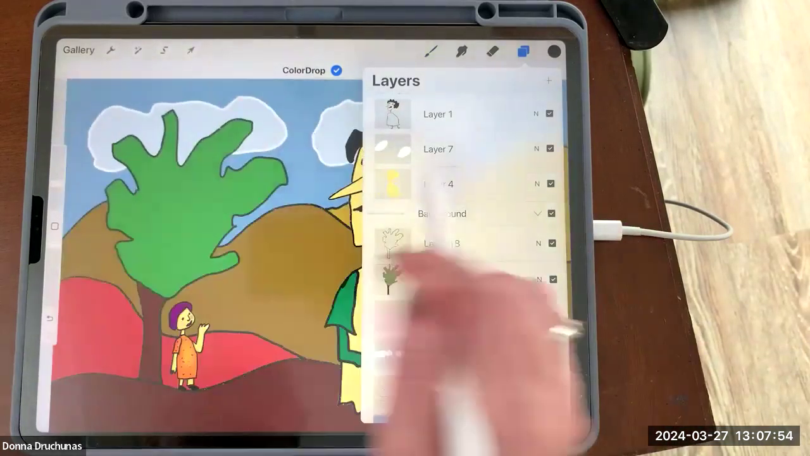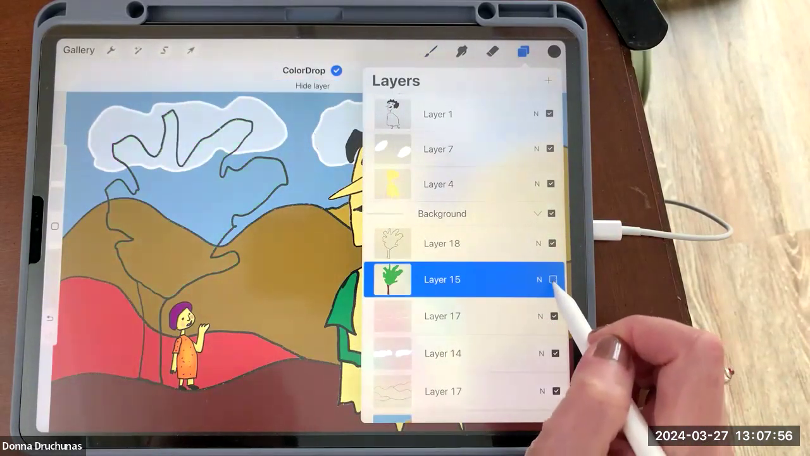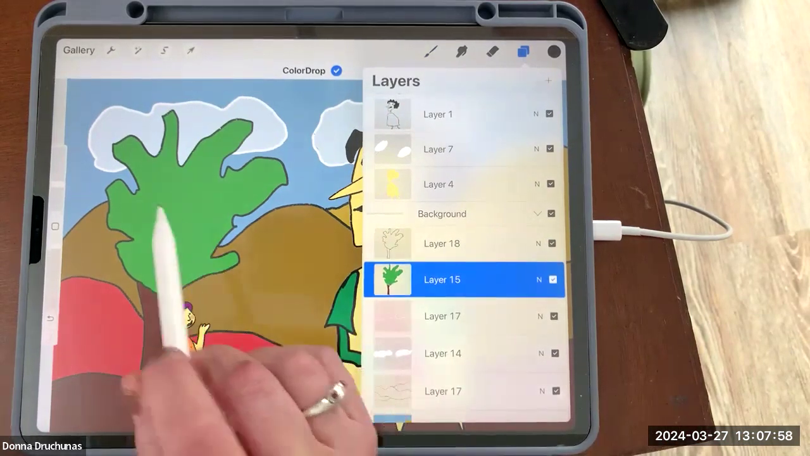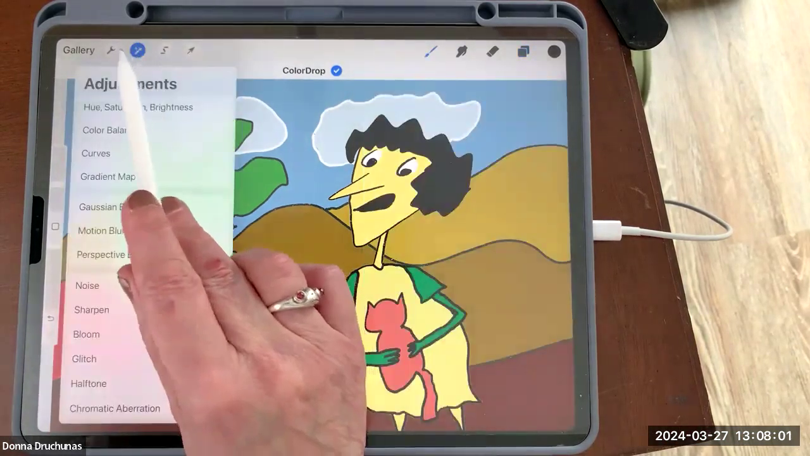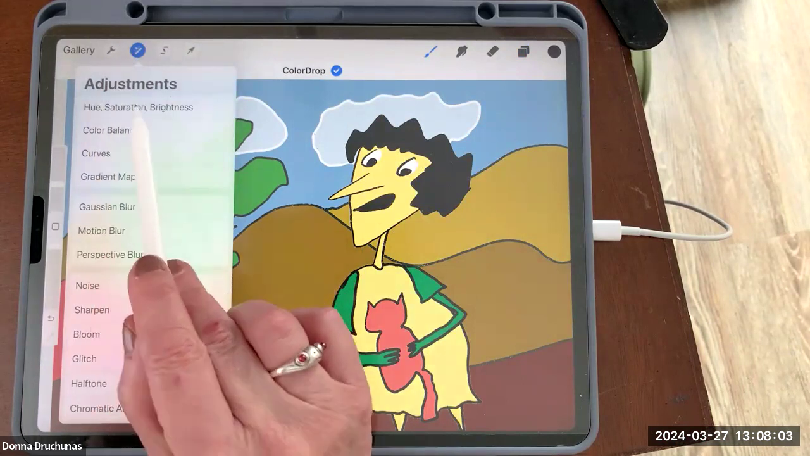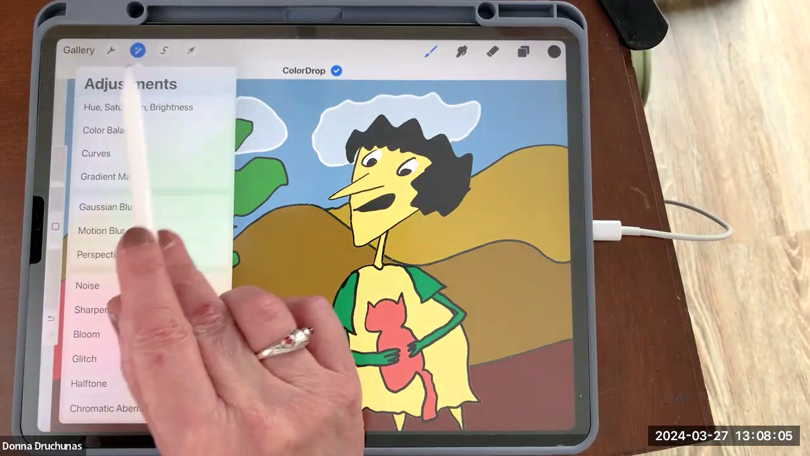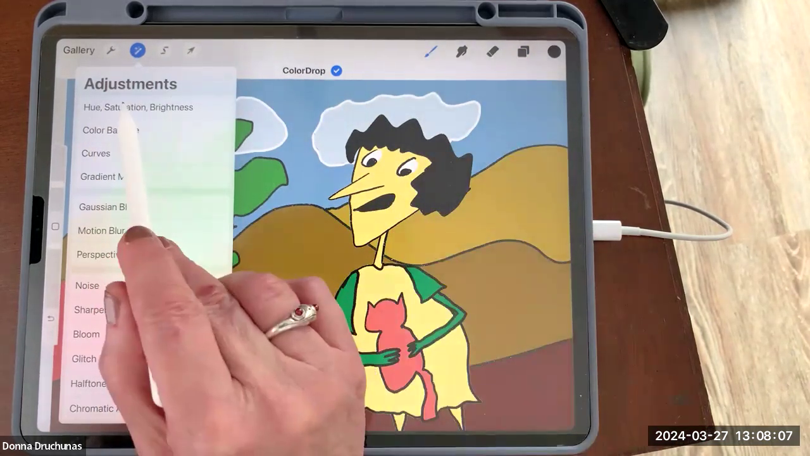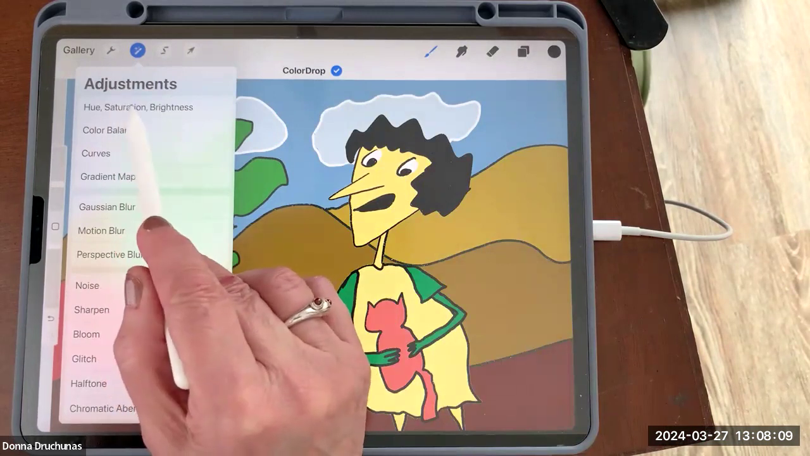I'm going to use this tree here, this color of the tree, for my layer to work with for now. If we go on to the very first thing on the list, hue, saturation, and brightness, go ahead and select the layer in yours. It's best if it has colors on it.